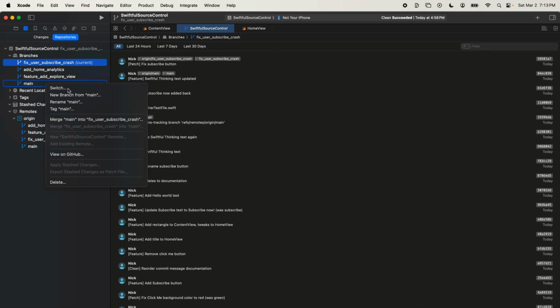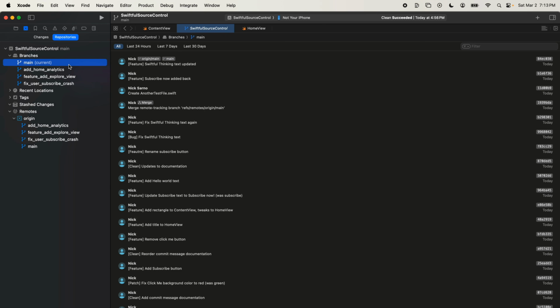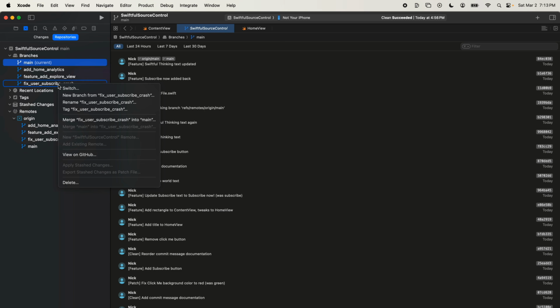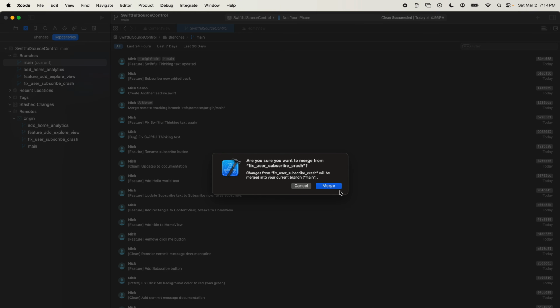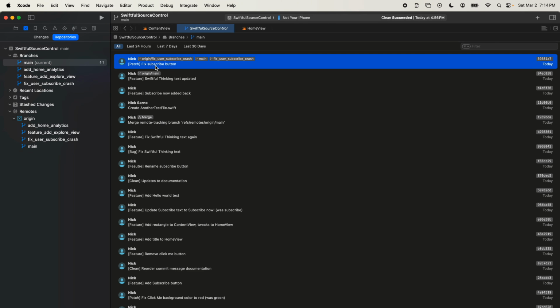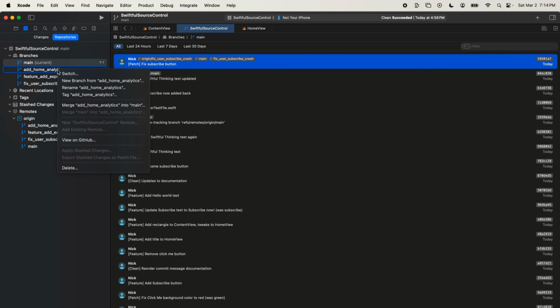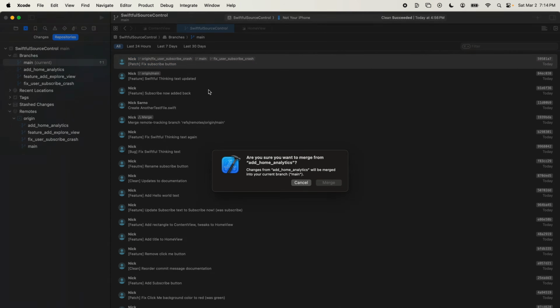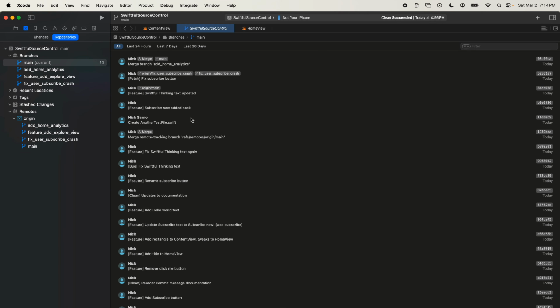So switch back to main. I'm on the main branch now. Let's first merge in our subscribe branch. So let's right click and merge fix user crash into main. Hopefully it works. Add subscribe button is now in this commit history. And let's also do it for the analytics. Let's say merge analytics into main and merge that. Cool. Let's check that it worked.